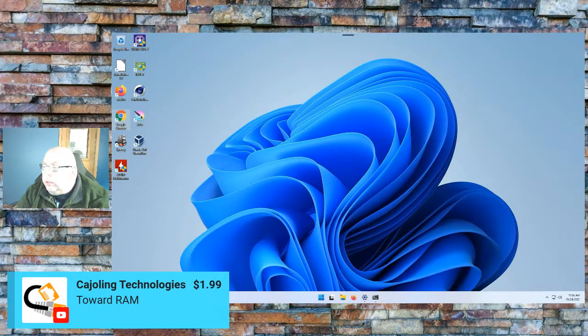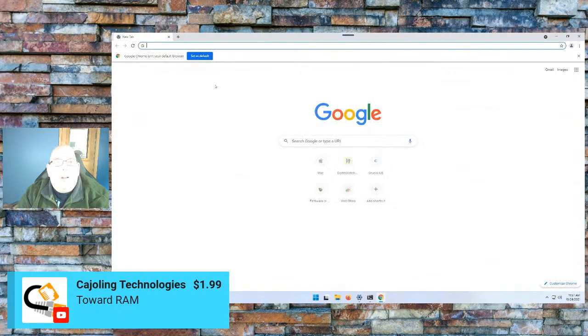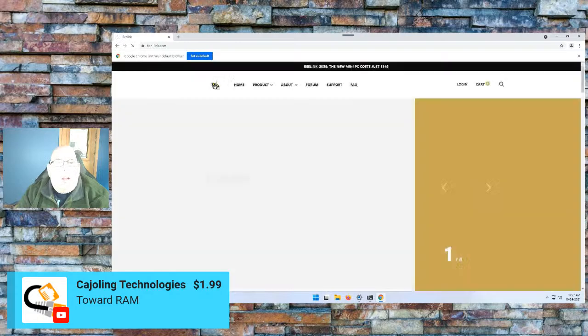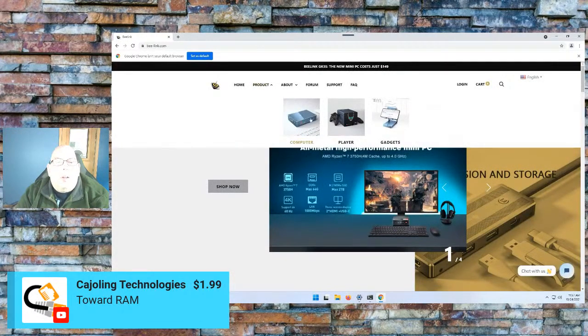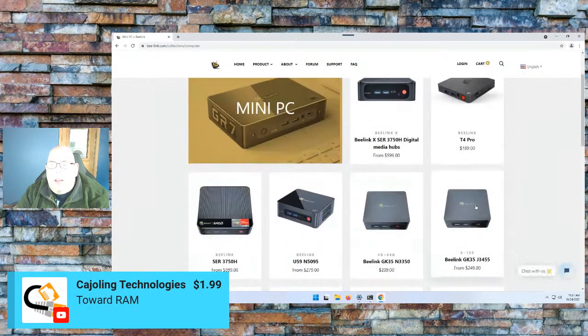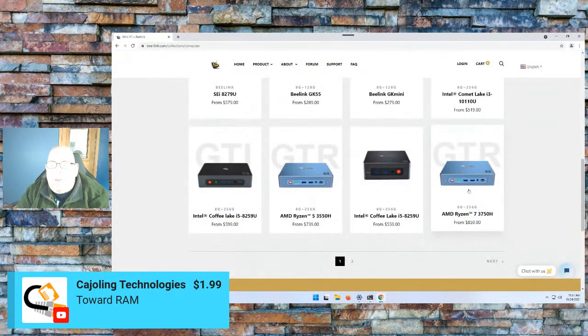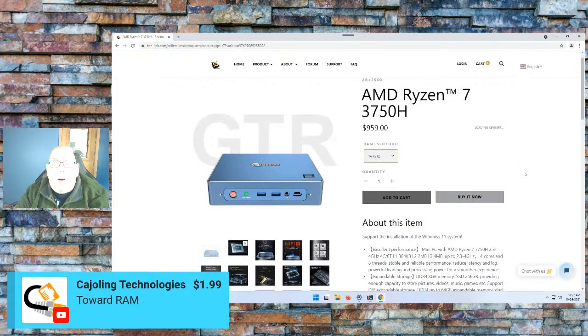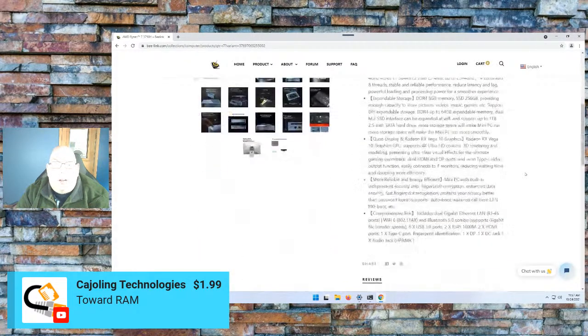So, well, Joe, thank you. I will definitely put that towards the RAM, and let me bring up the specs for that machine again. So it's an AMD Ryzen 3750H. These are currently unavailable on Amazon as of yesterday. But I got the 16 gig 512 solid state version of it.